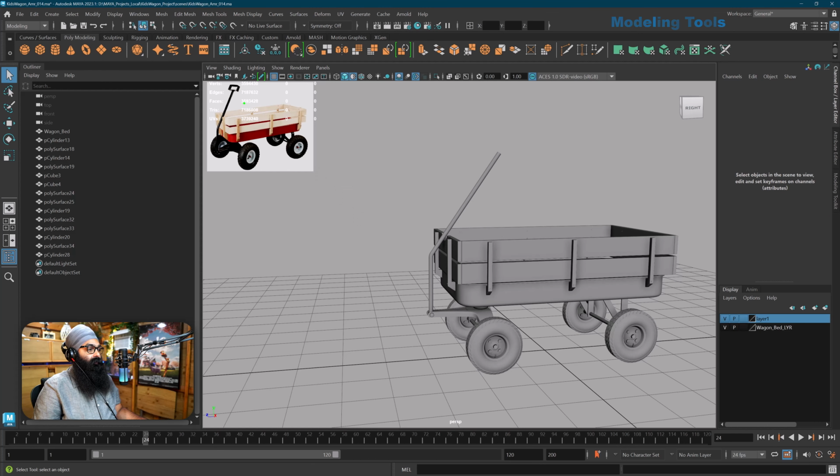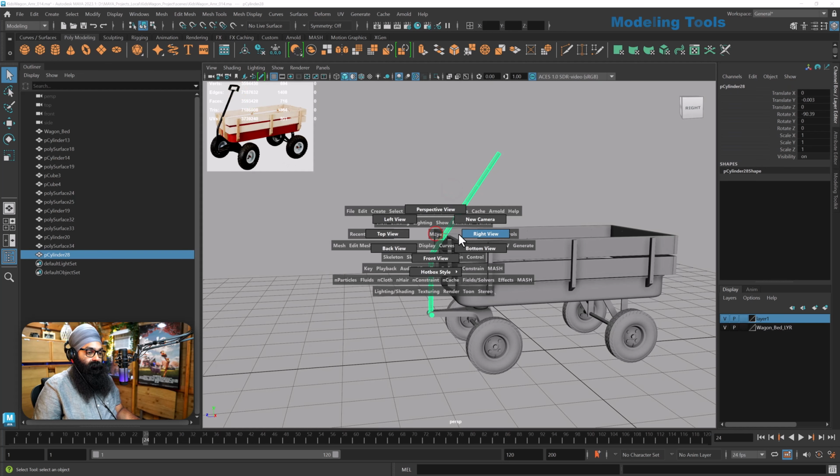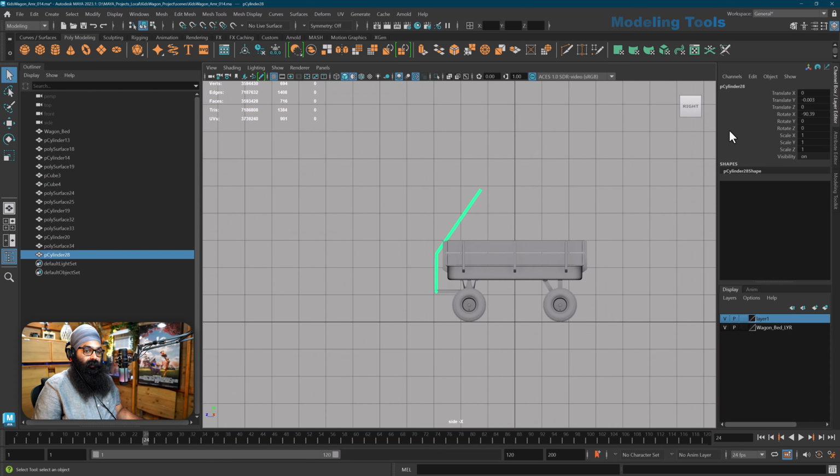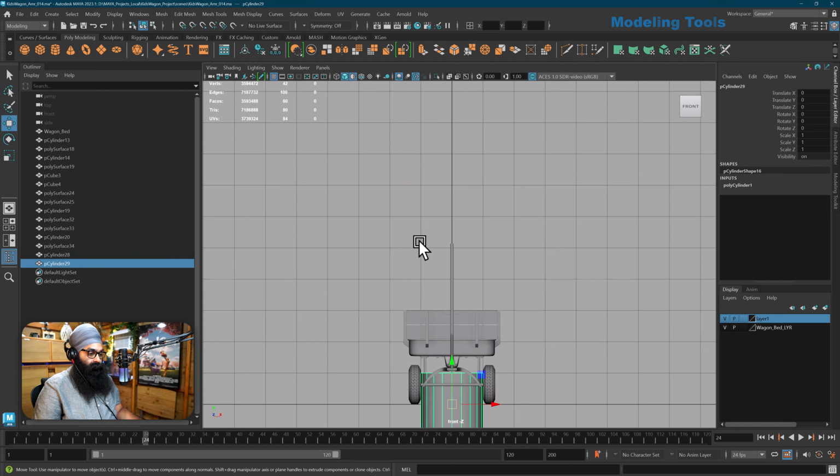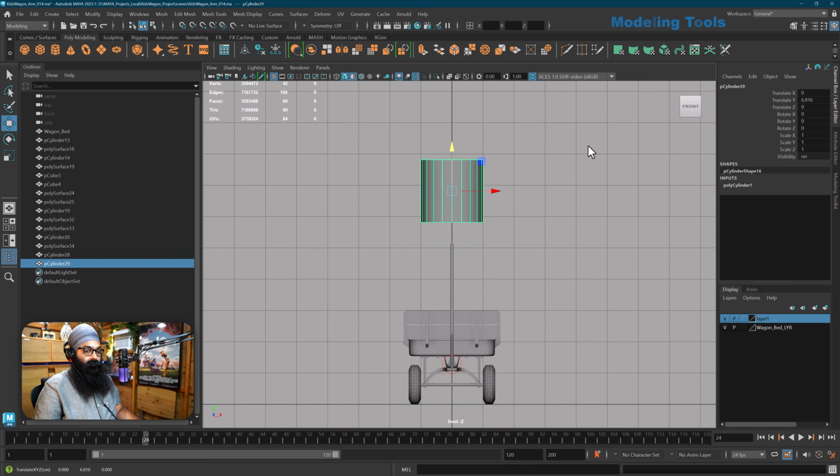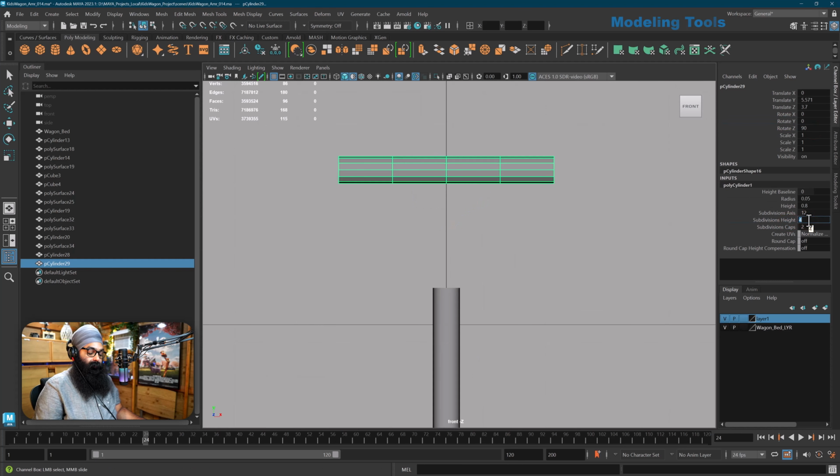Let's take a look at how to make this handle, which is our last piece for the wagon. So I'm going to go into side view and then rotate this handle so it's more like straight upright. I'm going to make it out of a cylinder, and then rotate this 90 degrees. Okay, I'm going to give 4 subdivisions for the height and 2 for the caps.